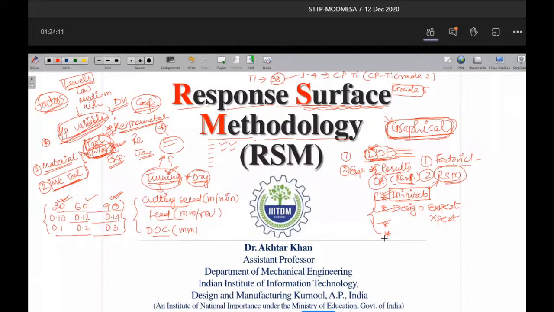Each and every calculation will be done by this particular tool, and it will provide you the result in the form of an equation model. Let us say for RSM, the most popular models are only two: one is a linear model and one is a quadratic model. Out of this, quadratic is more popular, so most of the researchers and academicians are using the quadratic model.